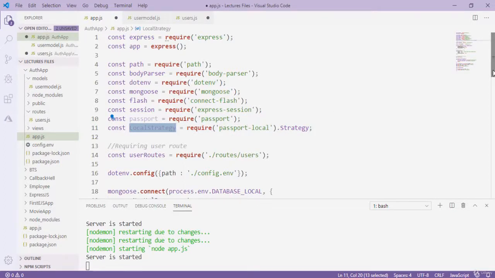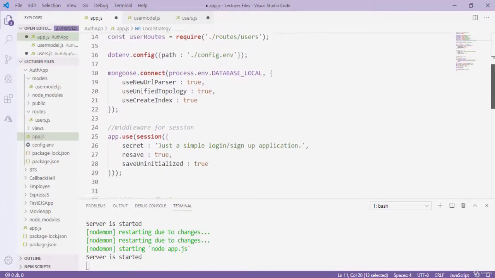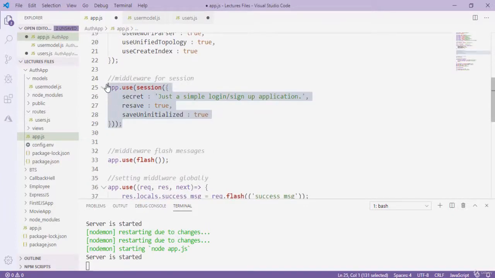Then we have to write some middlewares here. Make sure that you write those middlewares after this session. What does this session mean? Whenever our user is logged in to our application, we have to maintain a session. For that we have to use this express-session. Make sure that you write the passport middlewares after this session.